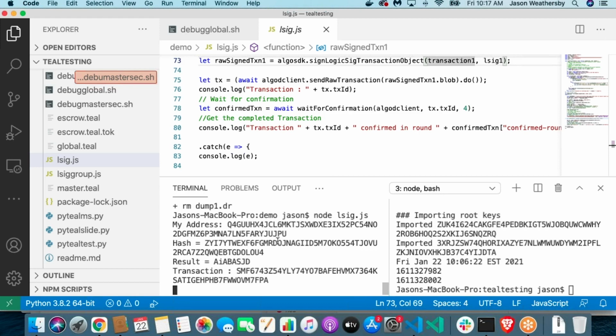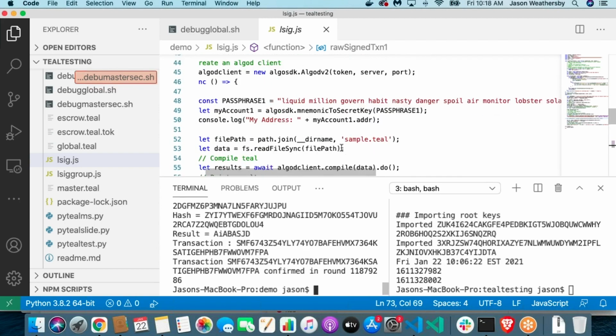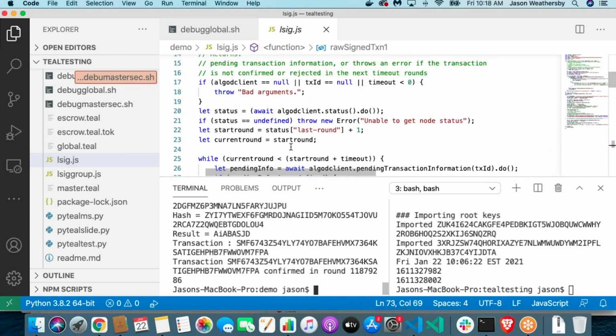all right, it's running, and then you'll see that it confirms. Confirmed in that round there. Okay. And by the way, my sandbox was set up for testnet.